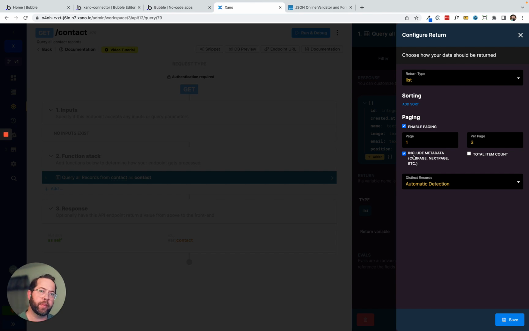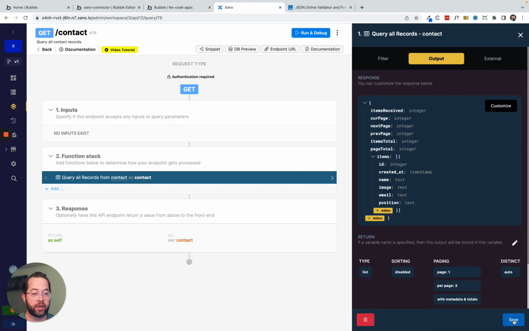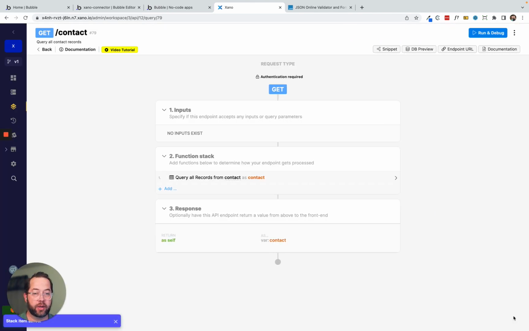The plugin will automatically take this metadata and expose it as states available to you in the Bubble UI. But we're also going to say total item count. So let's hit save. We do have to set up an input.